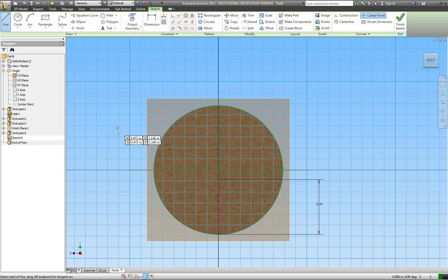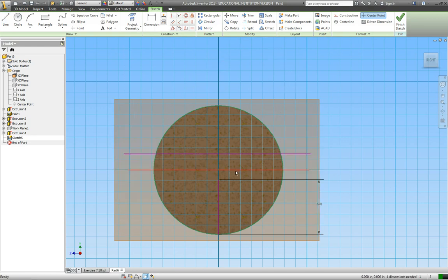Then let's create another line. I'm just going to draw this line above the line we just projected. And then I will simply dimension between these two lines, and I will make that 0.19. Okay, so now what I've done, I've created some intersection points. I can draw a line from here to here and from here to here. So we'll do that.